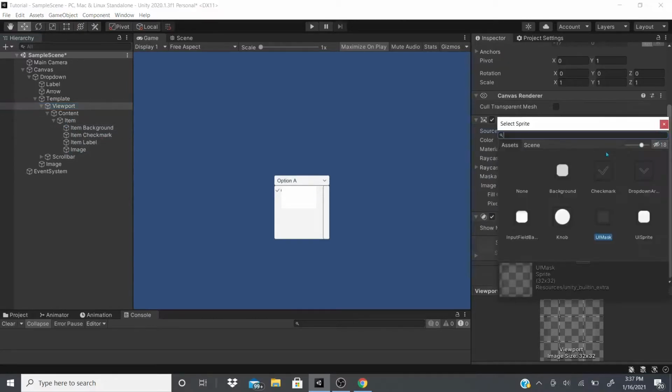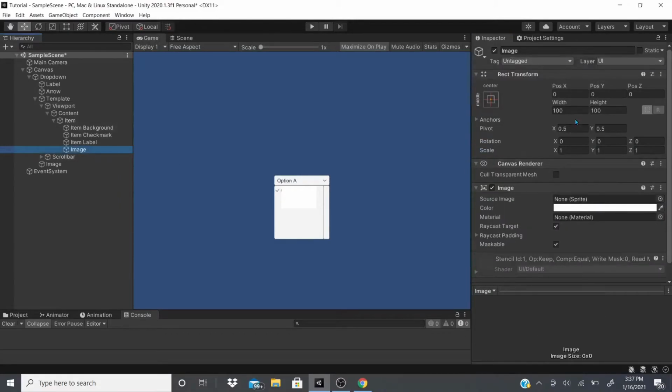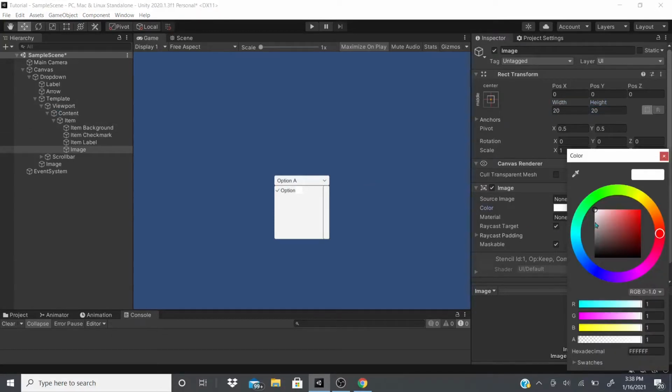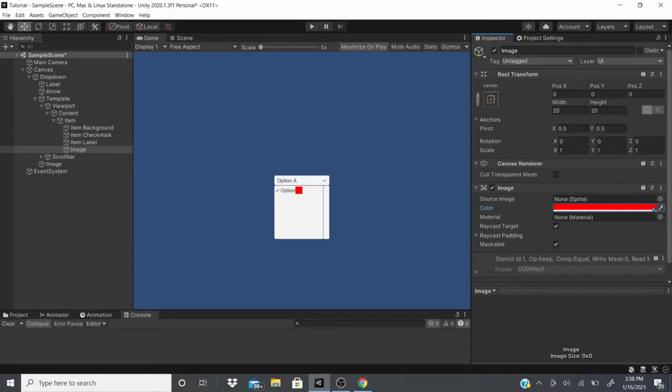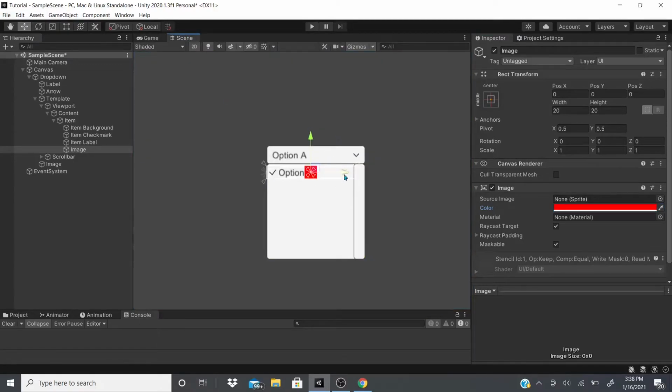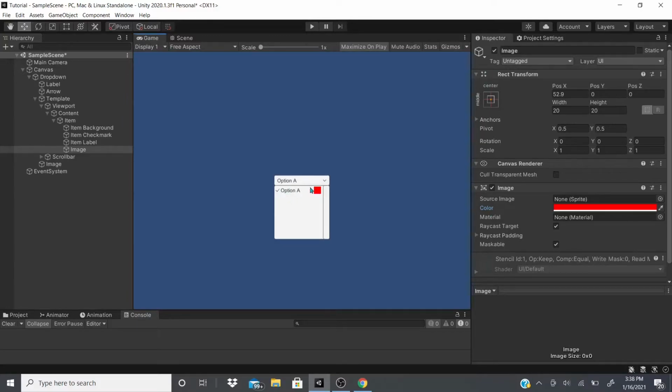And then you could just choose whatever image you want, but make sure that the image fits within your drop down menu. So I'm going to leave it as a red sprite so we could see it. I'm going to go to the scene and move it as far right as I can. And now you can see it in the game view. You don't have to add any images here.